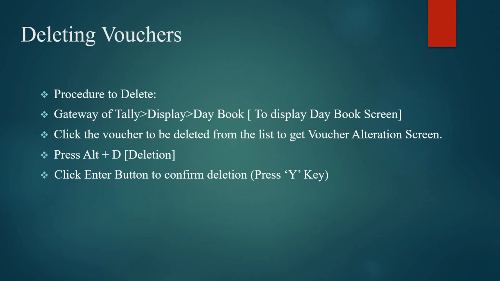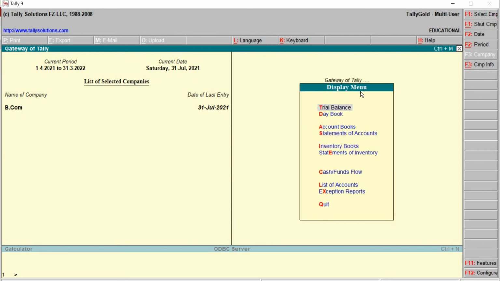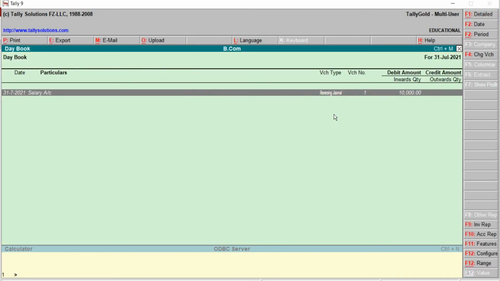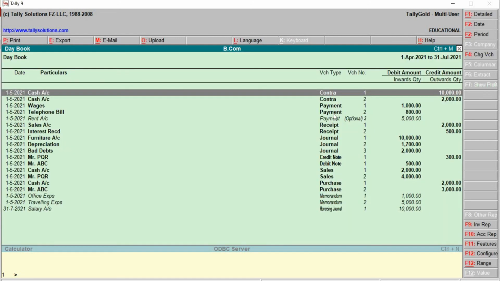Now let's see this particular practical part in Tally. Now we will see how to delete a voucher. Again from the Gateway of Tally, reports, display, click on display or else press the key D. Just click on this one. Display menu, daybook. Just click on daybook. Again, we have only one transaction. To see the list of transactions, press Alt and function key F2. 1st of April 2021 till 31st of July.